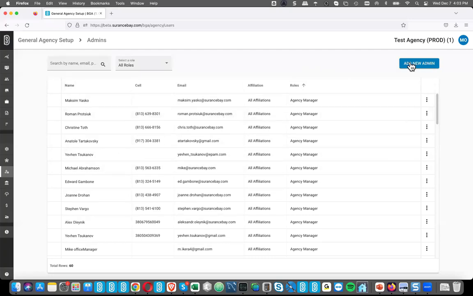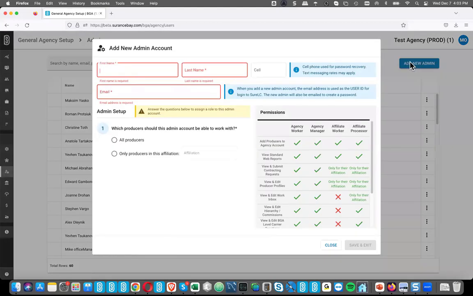And then we've also changed how you add a new admin account. We've made this a little bit more intuitive. Once you put in the required information, we now ask you a couple of questions that help determine what capabilities this admin is going to have. The first question is, do you want them to work with all producers or only producers in one affiliation? Previously, you'd have to go and enable the sub-agency access feature separately in order to be able to do this. Now we just make it integral to this process.